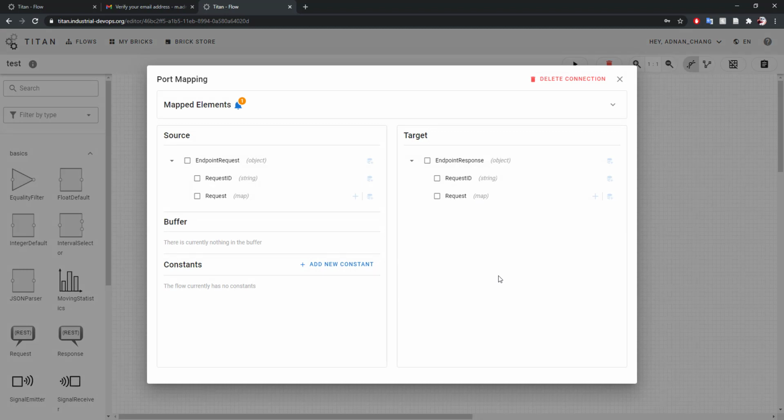Like the name suggests, this dialog allows us to map ports. On the left, we see the source, which is the output of the request brick. And on the right side, we see the target, which is the input of the response brick. So let me try and explain what kind of data we are dealing with in each of these ports. As you can see, both the request and the response bricks deal with an endpoint object.